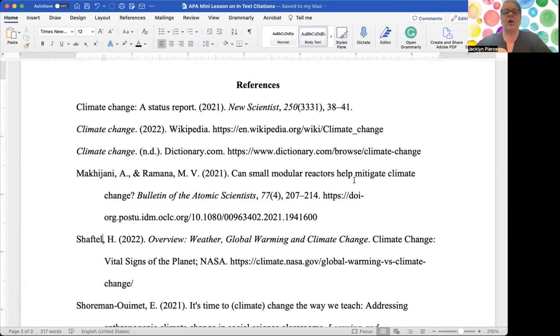So in APA, the in-text citation will always contain the year. Now, if there is no year, and with climate change, I was actually having a hard time finding any sources that didn't have a year. But here's what that looks like. If you do not have a publishing date for a website, you will have an N period, D period, which of course stands for no date. And that will still be used in the in-text citation.